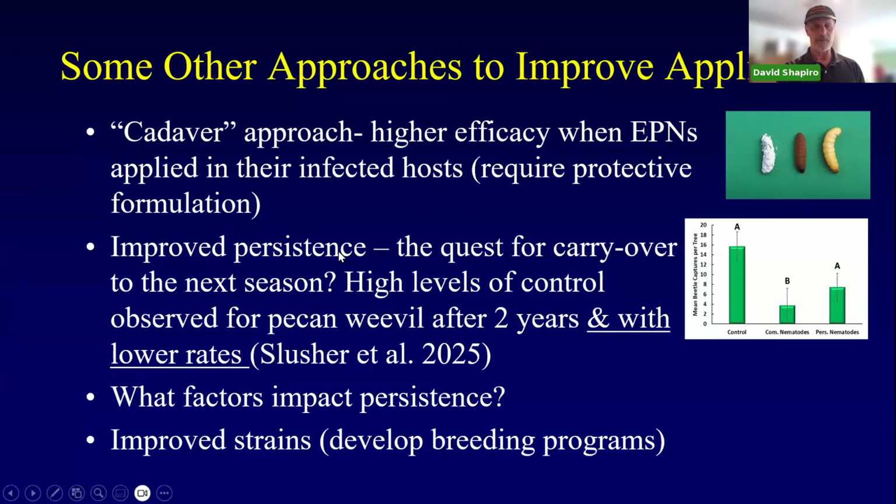Another approach we're looking at for improving application is improved persistence, the quest for carryover to the next season. When I talk to farmers about the nematodes, the first question is often, do I have to apply them again, or will they be able to kill the pests the next year? Because that will save them money, so they're very interested. Generally, for decades now, most people will say no, you have to apply them again the next year. You'll find them in the field, but not at the level you need to kill the pest.